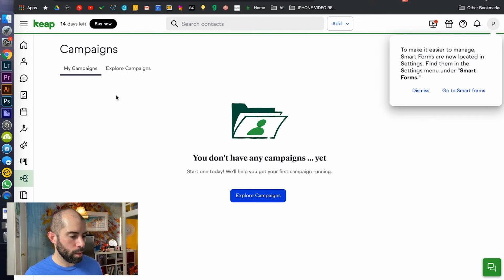The campaigns. Campaigns is where you create the automation, like the marketing automation. You can do a whole bunch of things here. You can create landing pages, so you can put it in your bio on Instagram, and people will click on that and go to the landing page. It's basically a website that you can create, and you can do all sorts of things.